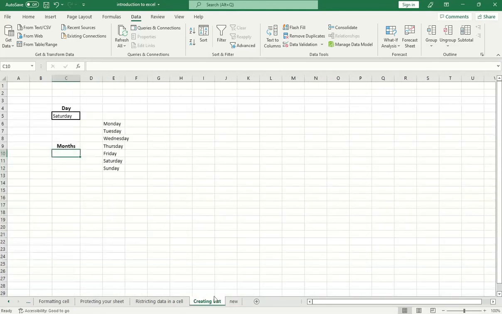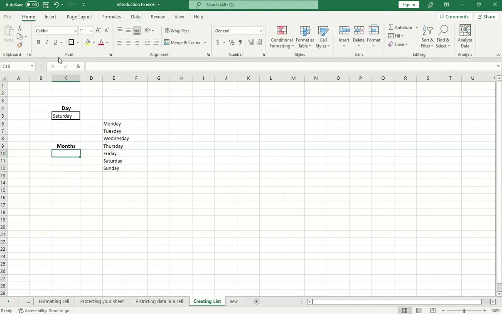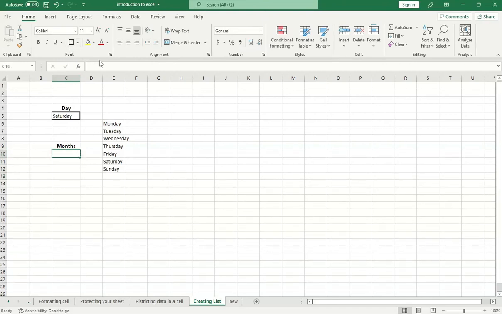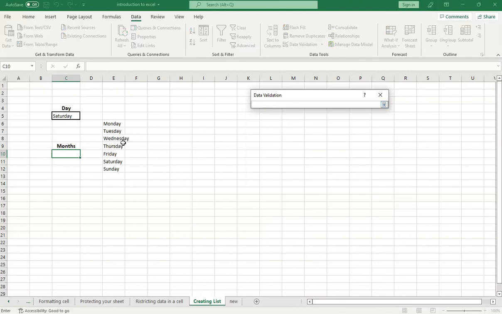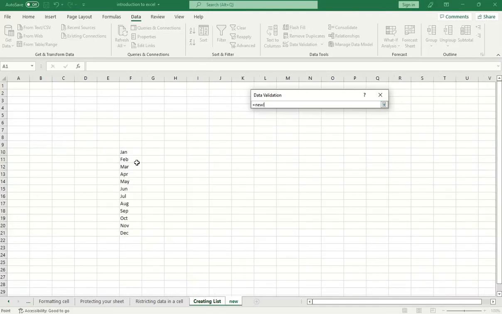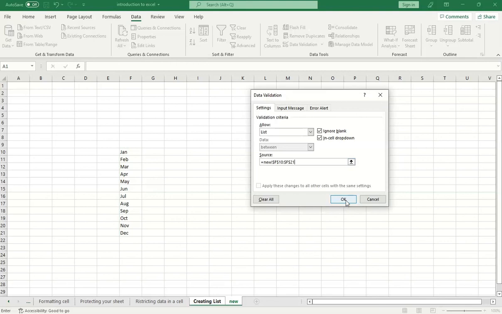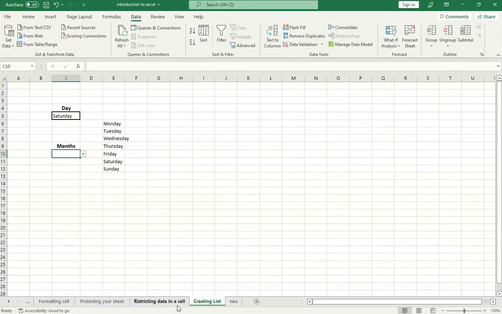So you create a list here, and you select the cell that you would want the months to be listed in. Then let's create a border so that we will not lose sight. Good. We go to Data Validation. We drop down. We go to List. We press on the Source here. Then we go to the new sheet and drag and select the list we've created here, and press OK.